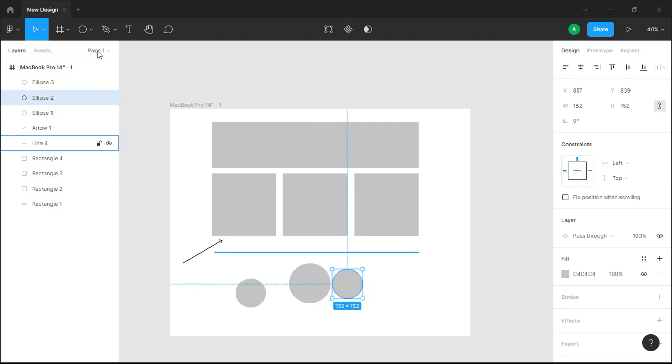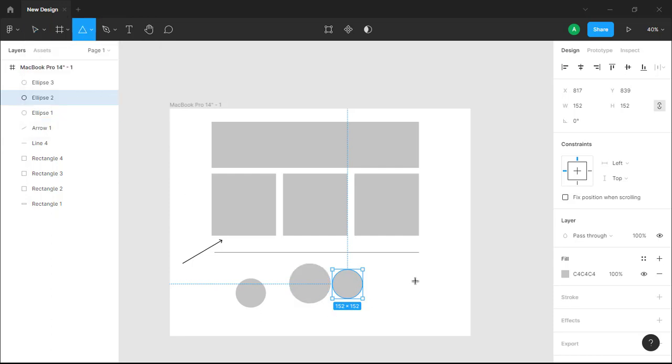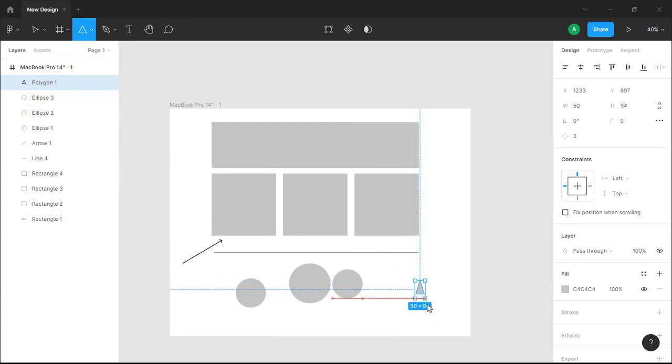Now the next tool we'll be exploring is the polygon, which is nothing other than the triangle. So I can just create a triangle here. You see, we're having the same issue here. For us to get that perfect triangle, we use the shift, and then you see I'm having the perfect triangle. So I can just drop that here.